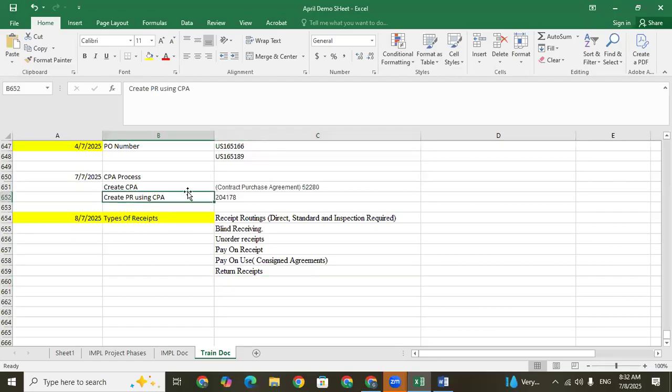So in previous sessions, we had a discussion regarding the contract purchase agreements. Let's start with today's topic, the types of receipts. It's one of the important topics, which comes from the inventory side as well as from the procurement side. Some configurations come from the inventory side, and some configurations come from the procurement side. So today we need to discuss all the types of receipts.